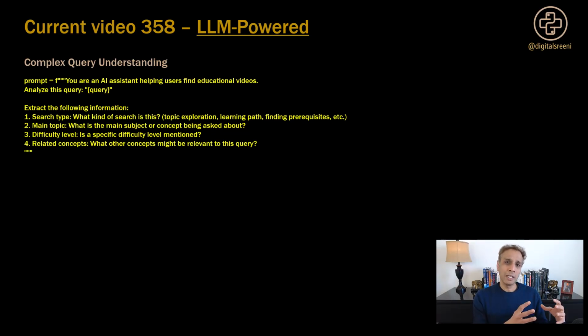But you can use a large language model. For example, we are saying you're an AI assistant helping users find educational videos, analyze this query, and then extract the following information. Then whatever you query, it extracts this information. What is the search type? What kind of search is this? Is this exploring different topics, or is the user asking for a learning path, or finding prerequisites?